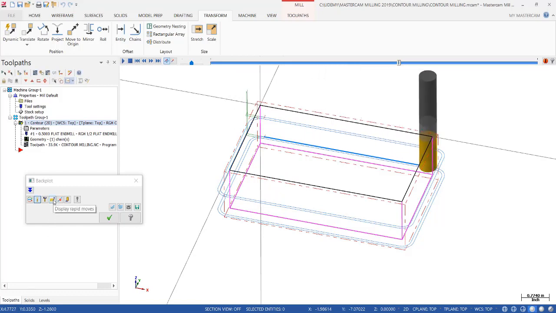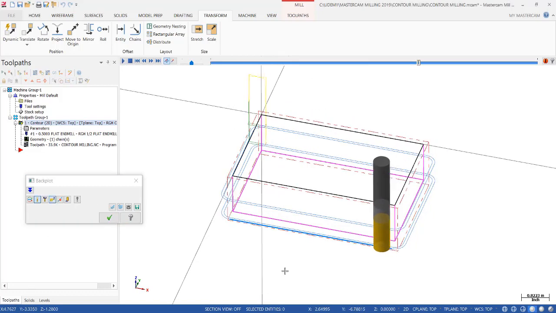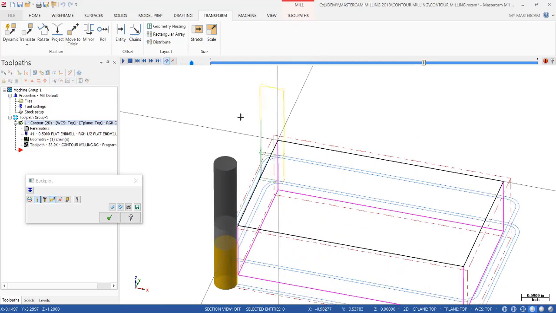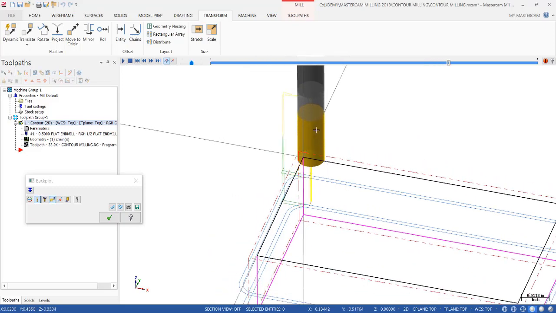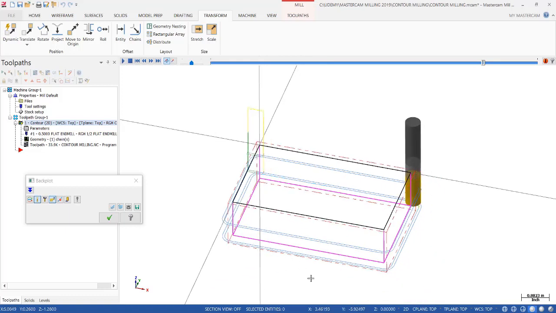Again, let's turn on the rapid moves, and you can see that at the end of the toolpath, it jumps up to a 1-inch clearance plane and goes back to the start of the next pass.